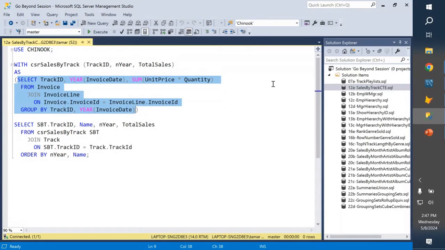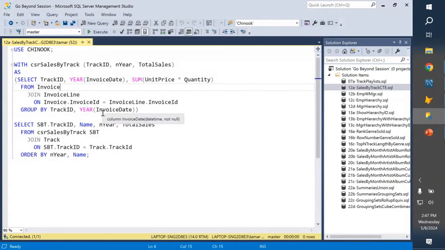So we're saying go in, join the invoice to the invoice line, get the track ID, the year of the date, sum unit price times quantity, how much did we make, and do all of that. And it's going to give us essentially a cursor that has the track ID, a year, and how much we sold of that track in that year.